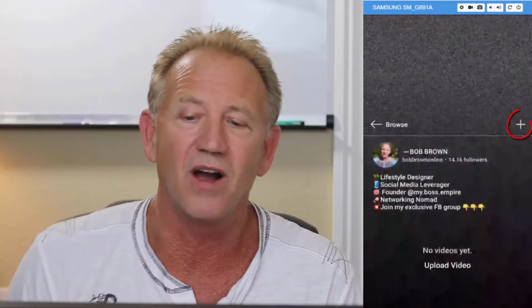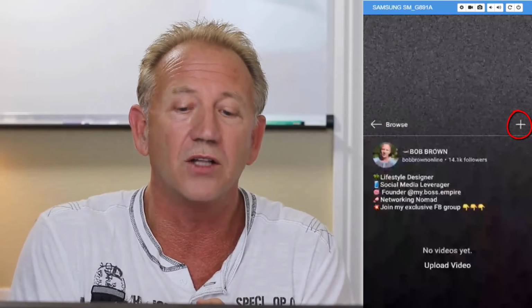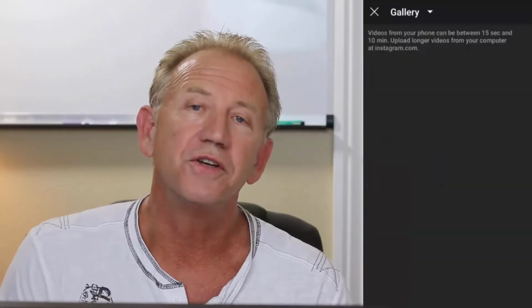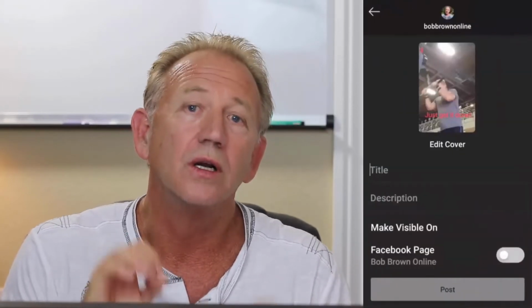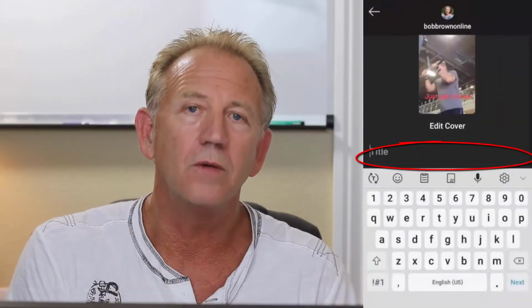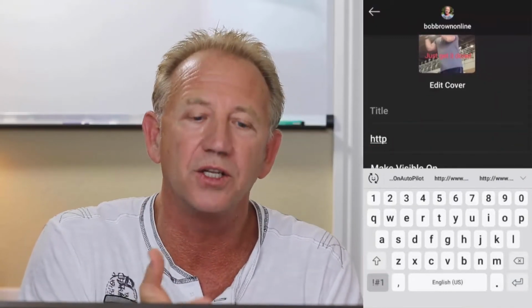So once you have those videos on your phone, go into your IGTV app, tap on your profile image, the little round circle right there, then tap on the little plus sign, which is going to give you the option to upload a video file directly from your phone. Choose your video from the gallery, upload it, and you are good to go. Click the next button and then add your title to your video, and then let everybody know what your video is about by adding a description.